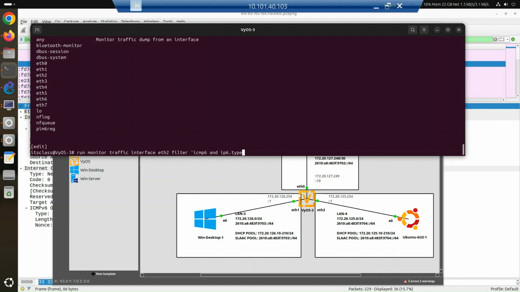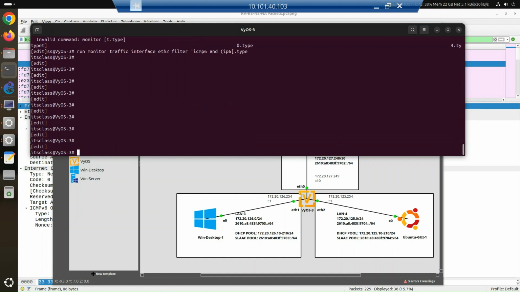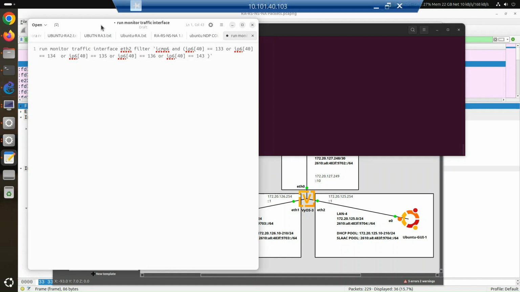ICMPv6 type, and I want to introduce the various types that I have. The maximum IPv6 header is 40 bytes, so I can just introduce that. I should just capture like that. Sorry, let me clear all these things off. It's a very long syntax, so let me just use this part if I have it right here.